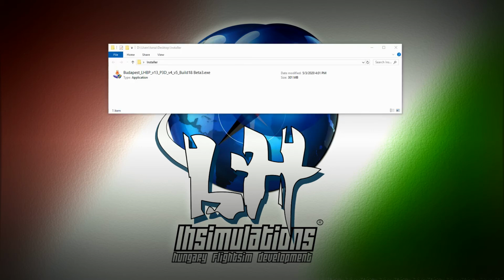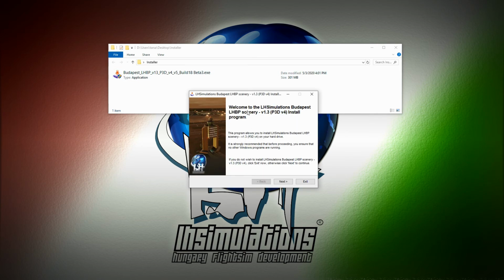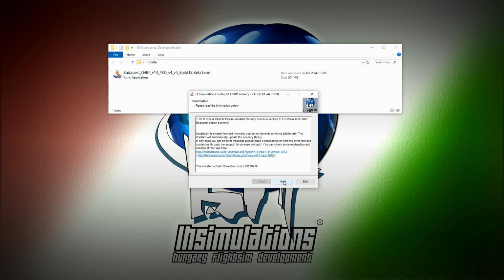Now let's finally get to our main point today, how to use the new installer. Simply launch the file you have just downloaded. Wait until the window appears. Do not get confused that it says it will install for Prepare3D version 4, because a little bit later we can change this. Click Next.